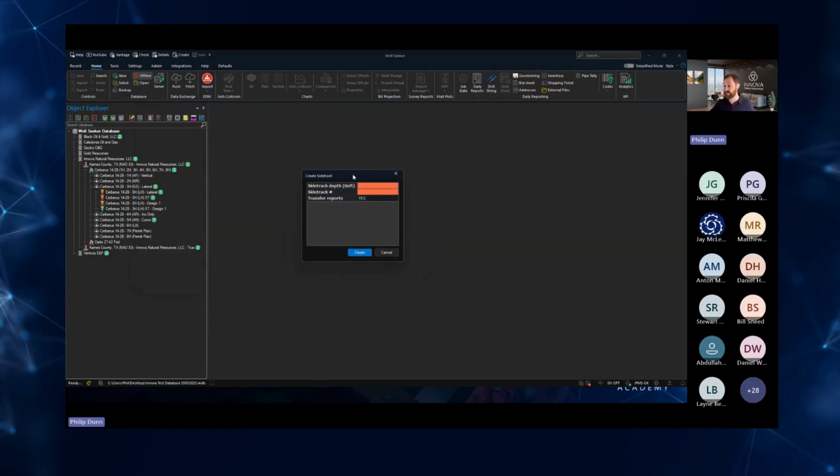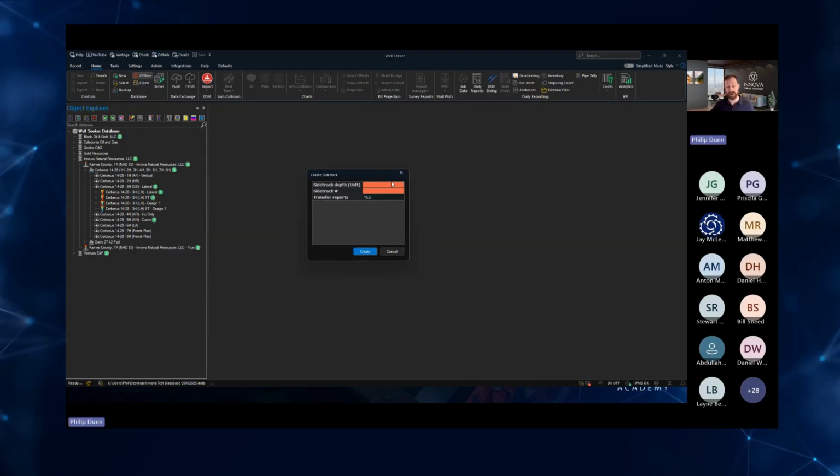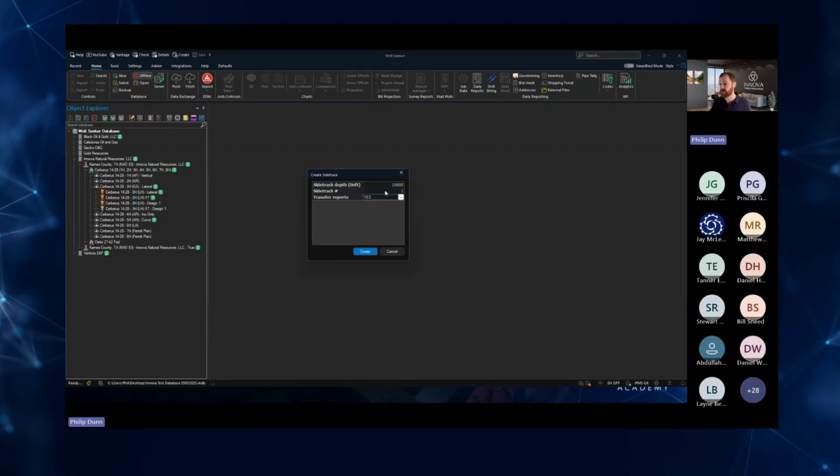If you click on that, these are the 3 inputs you need to create a sidetrack. WellSeeker X does the rest. So we need our sidetrack depth. We need a sidetrack number. And this is going to dictate what the sidetrack is going to be called once you've created it. So the mother bore here is this well. All this does is put a space, dash, space, ST, and then this number after it in the newly created sidetrack well. And the next point here is transfer reports.